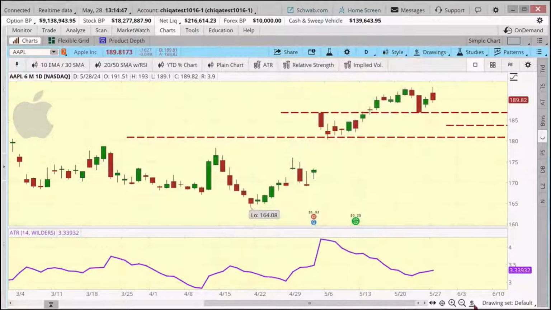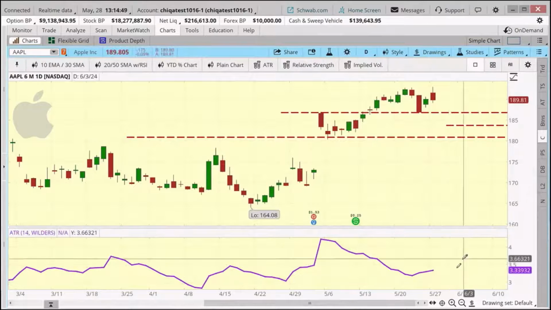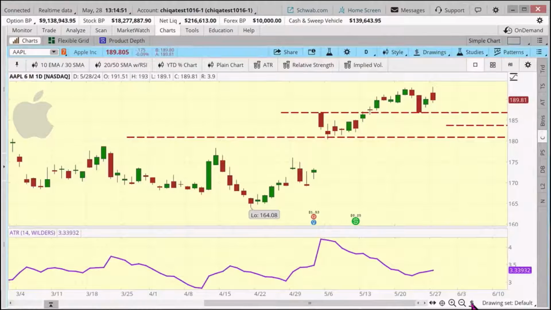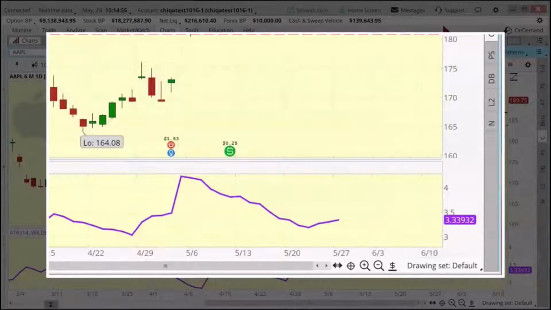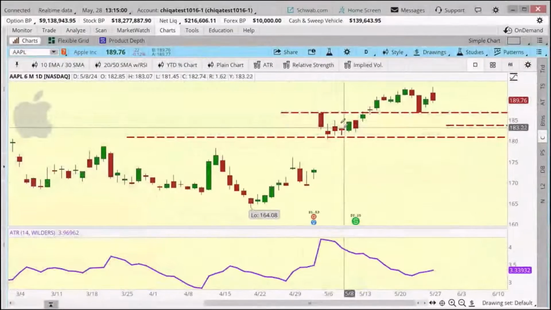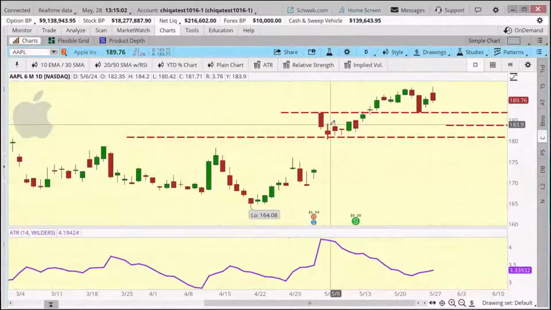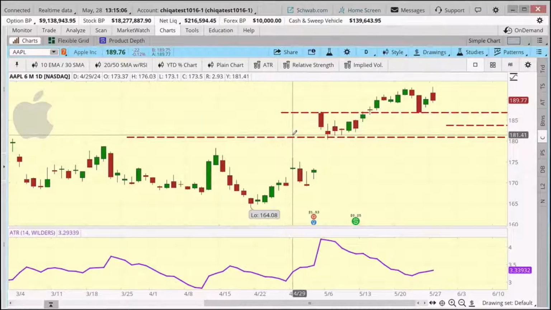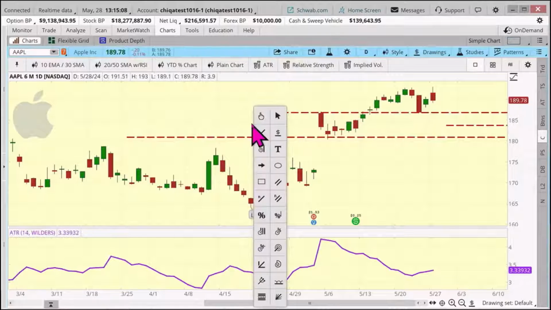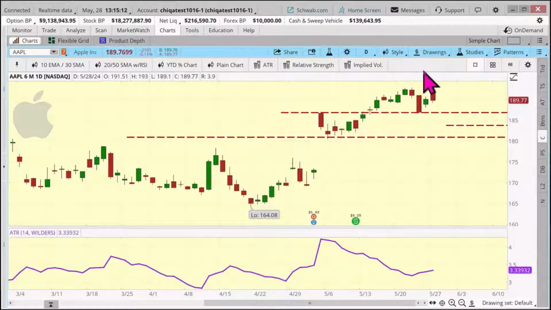You can also go down here, drawing tools at the bottom right of the page. I can click on there, and there are my drawing tools. Or if you have a mouse that has one of those roller wheels on it, you can just click on that and do it just like that. Okay, fair enough. Let's move on.